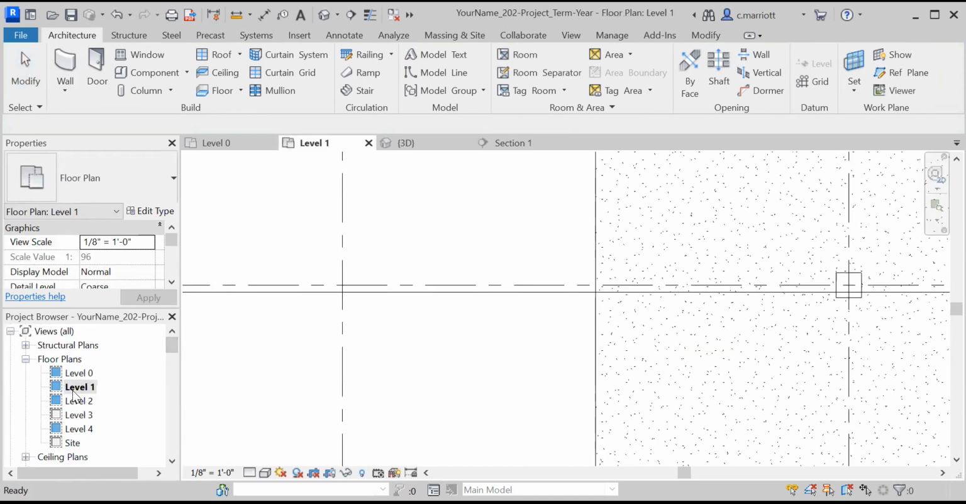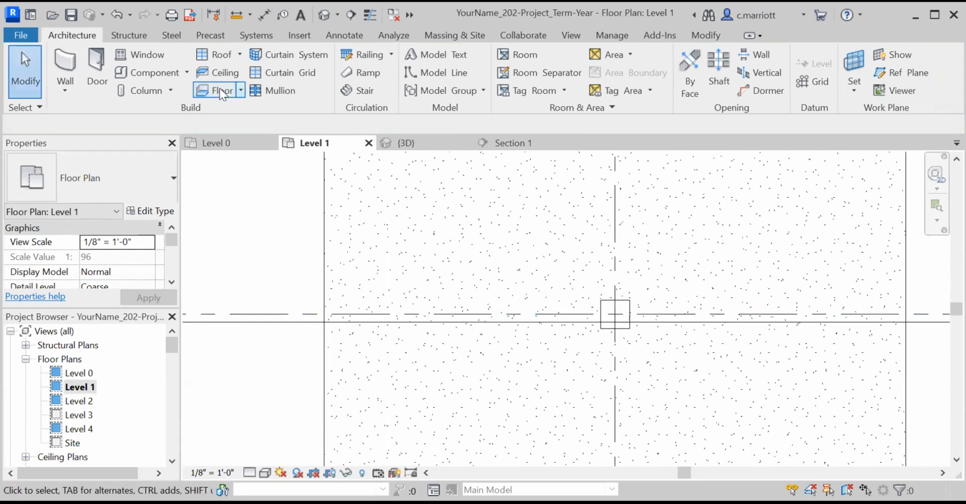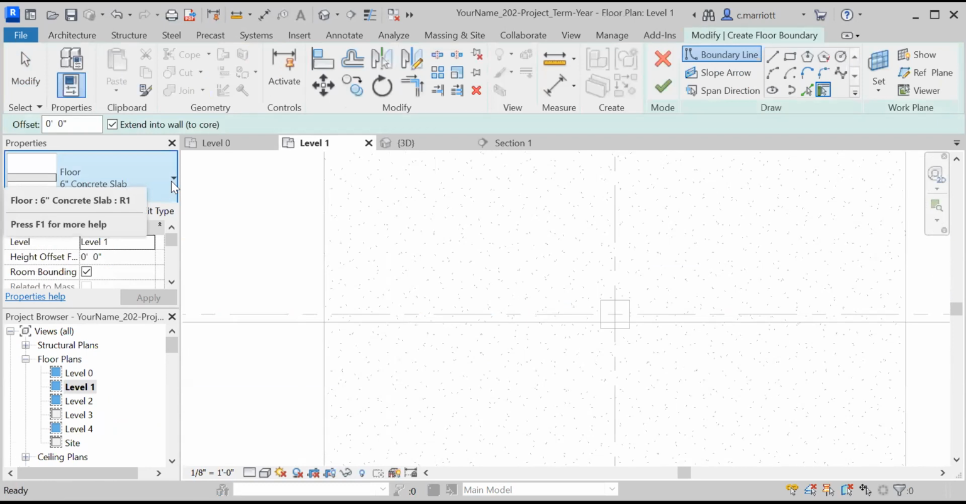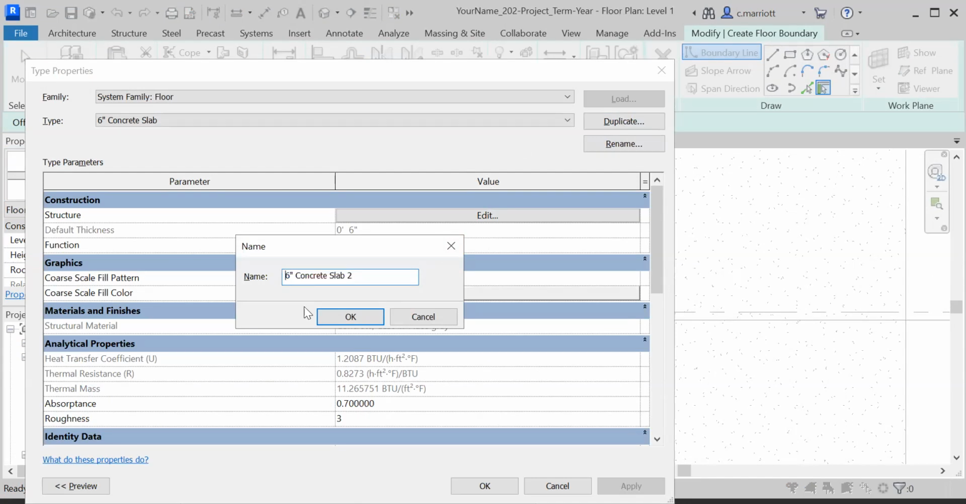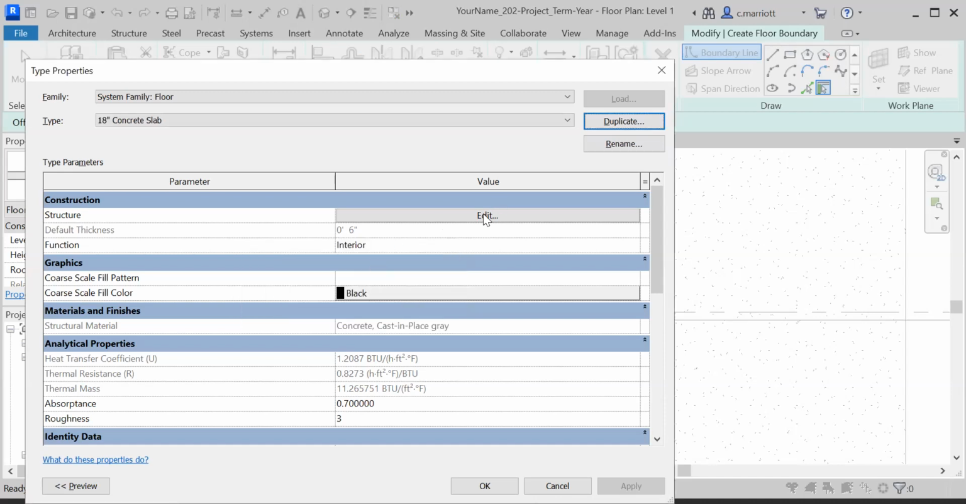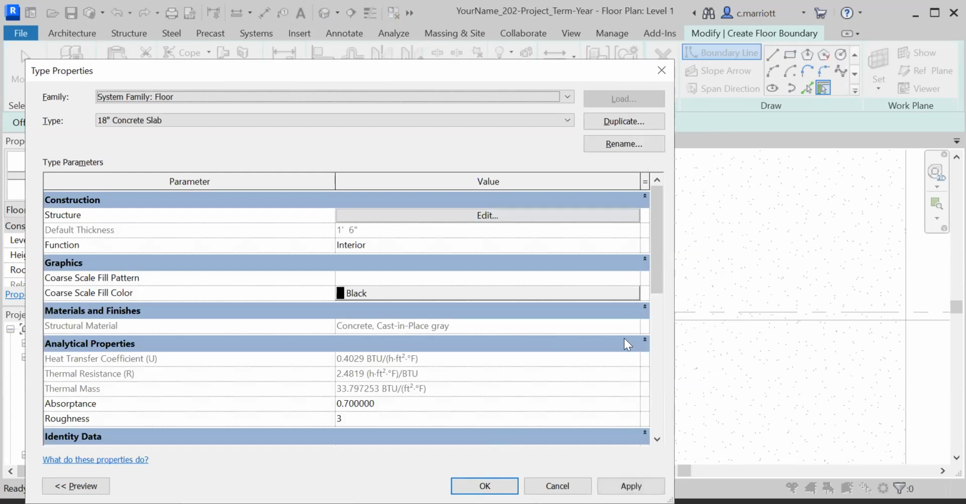Going back to level 1, click on floor. There's my 6-inch concrete slab. Edit the type, duplicate, same process as we did before. 18 inches is going to be the thickness. Say okay, click on edit, and I will change it from 6 inches to 1 foot, 6 inches. Okay, apply, okay.